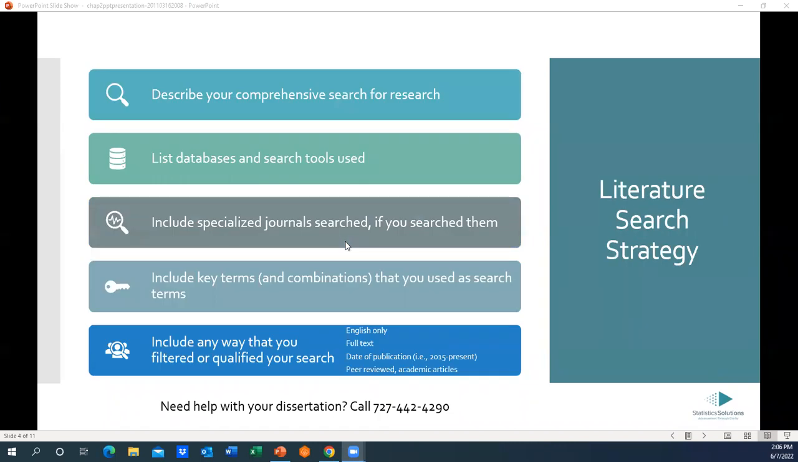Okay. The literature search strategy typically comes next. Sometimes it's called methods of searching, but the idea is the same. This is the section where you basically describe how you searched and what you searched, your process for locating material for your lit review.